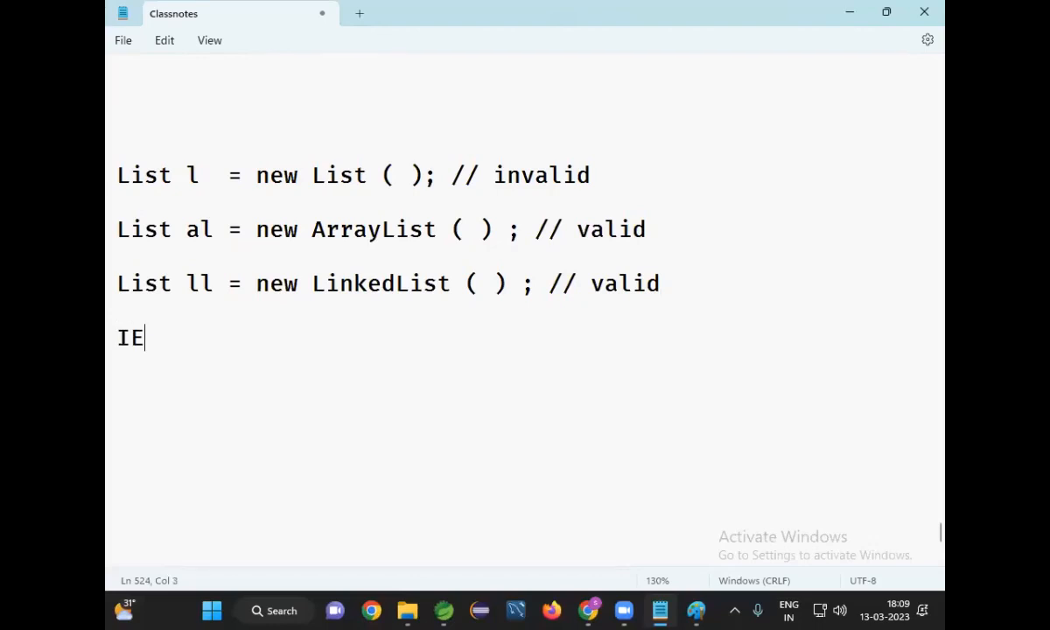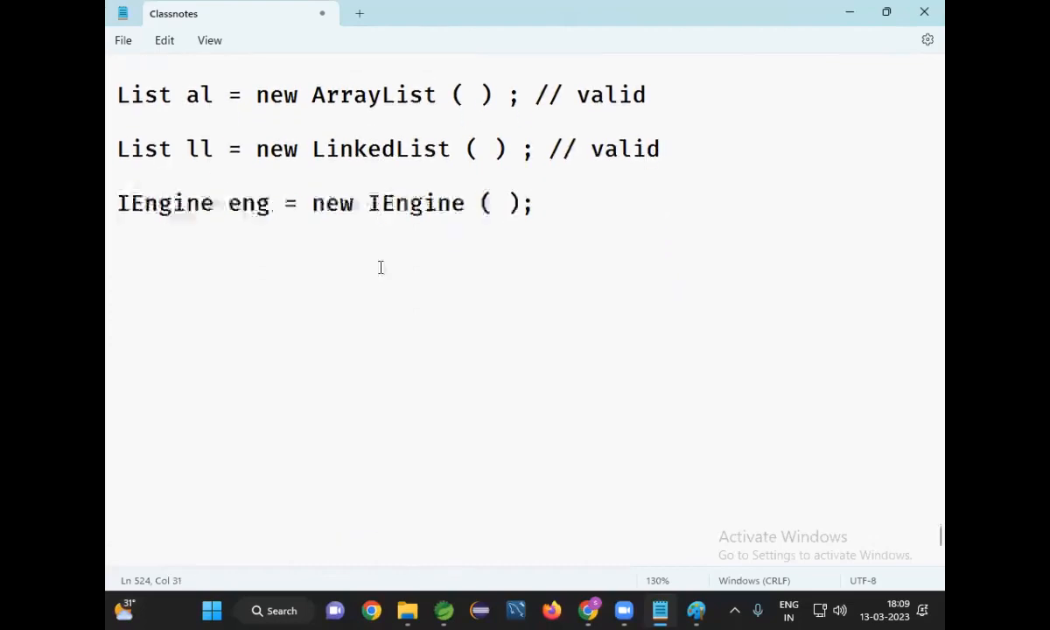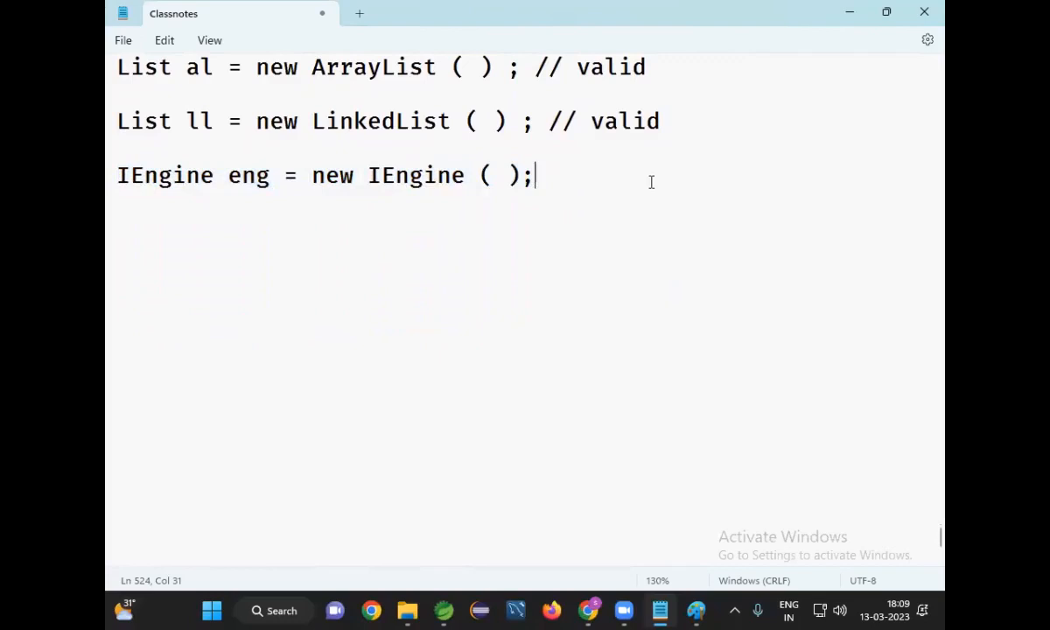Now I am creating iEngine eng = new iEngine. Valid or invalid? Invalid. Why is it invalid? Because it is an interface. Now iEngine eEngine = new DieselEngine. Valid or invalid? Valid. An interface reference variable can hold an implementation class object. Are you guys getting my point? So by using interfaces, we can force the developers to use some common methods.